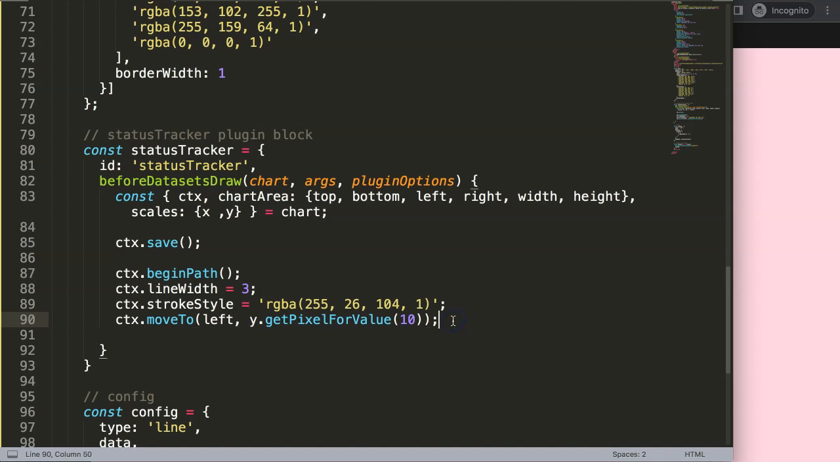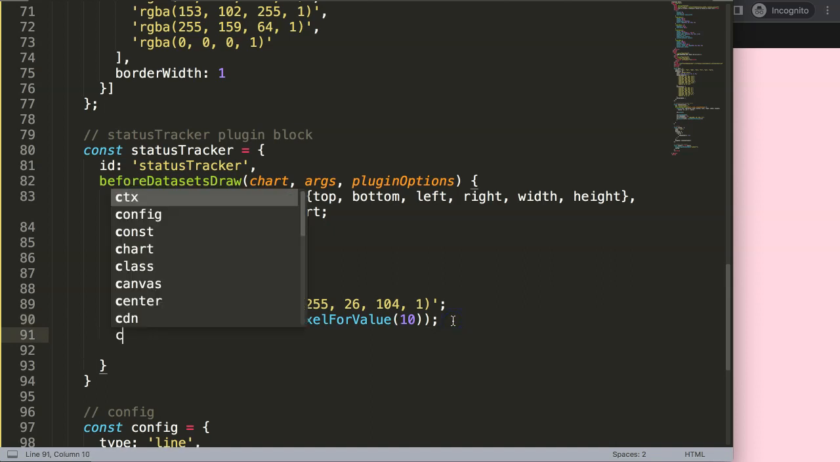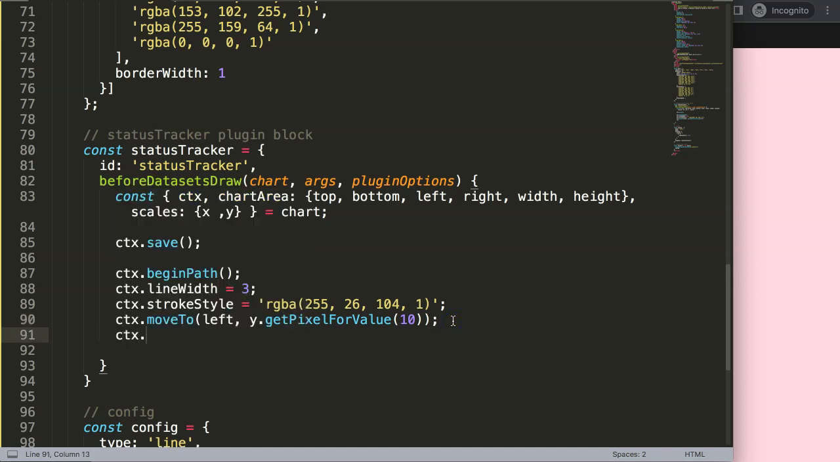Alright, so once we have this, this is our starting point. If I now say ctx.lineTo, this is the moment we're going to start to draw the line, and we need here again an x and y value.